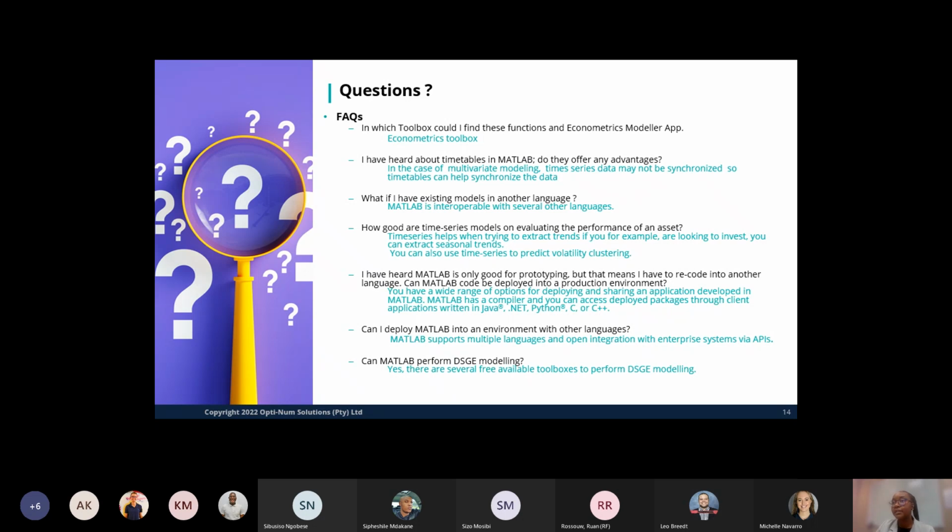And then, what if I have existing models in another language? MATLAB is interoperable with other languages. So you can then use MATLAB for whatever you want to do here with the other languages as well. And how good are time series models at evaluating the performance of an asset? Time series help us extract trends. If you want to invest, you can look at the seasonal trends, and using time series, you can then predict the volatility clustering as well. So time series are quite useful when looking at assets.